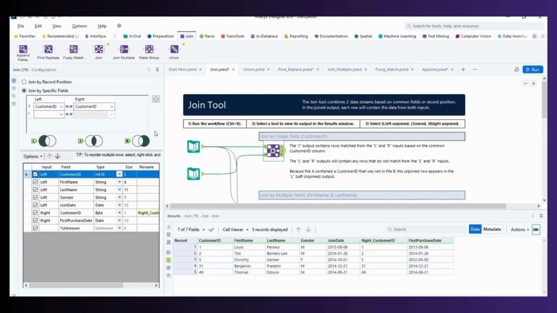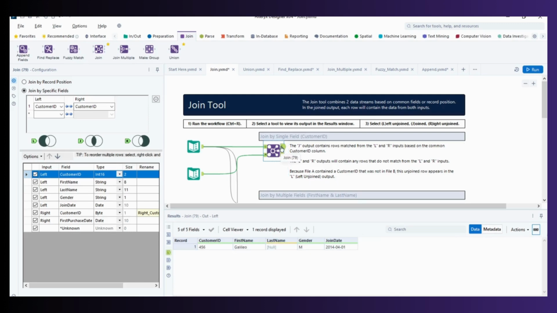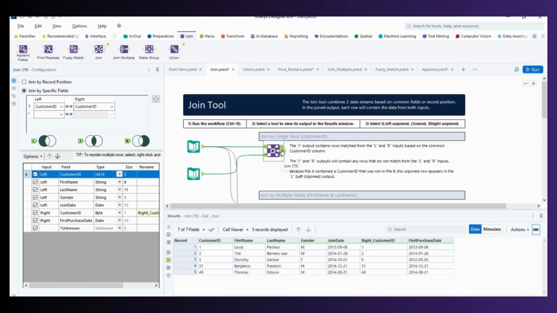That is what we have selected in the configuration pane. Left and right, we have selected customer ID. The output will be divided into three different parts: L, J and R. The L part shows the records present only in the left file. The R part shows the records present only in the right file. And the J part shows records present in both the files.